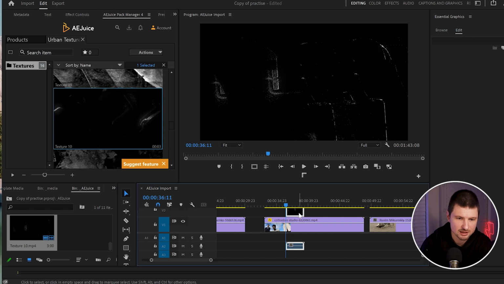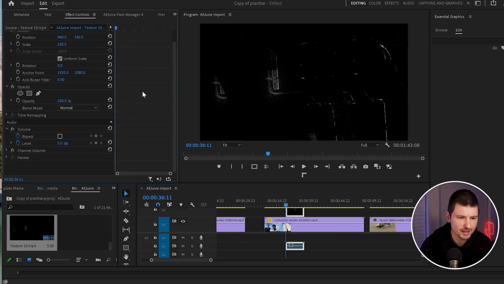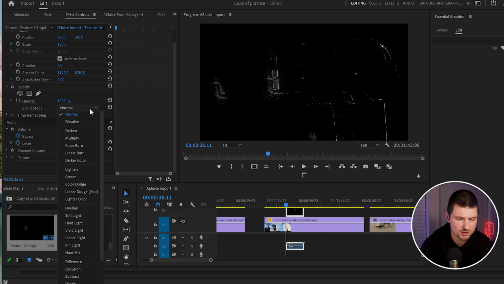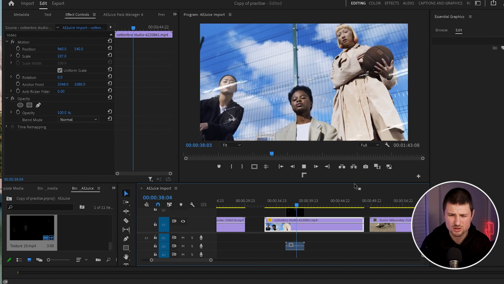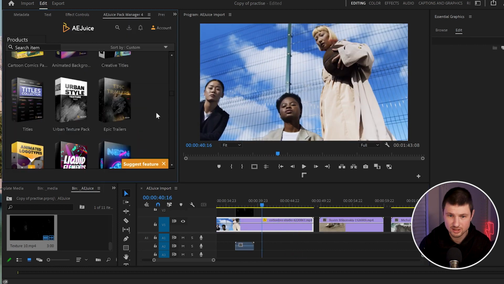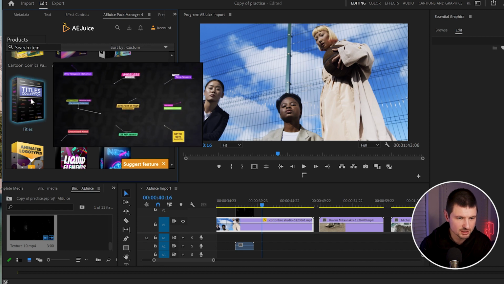So to do that, select the layer, go to Effects Control Panel and scroll down to blend mode. From here, change it from normal to screen, and now we've got this urban texture animation. And it looks amazing on this video. So staying on the same video, but this time I will use a different pack. It's called the title collection.